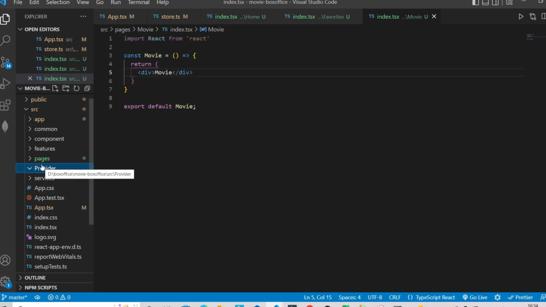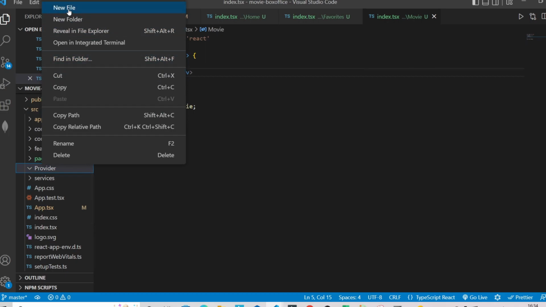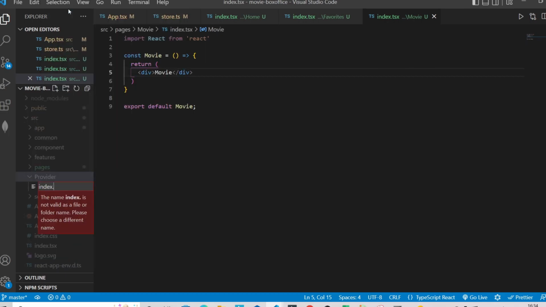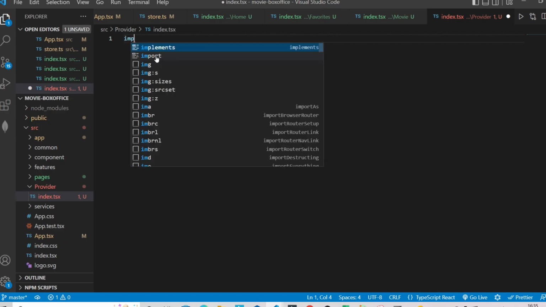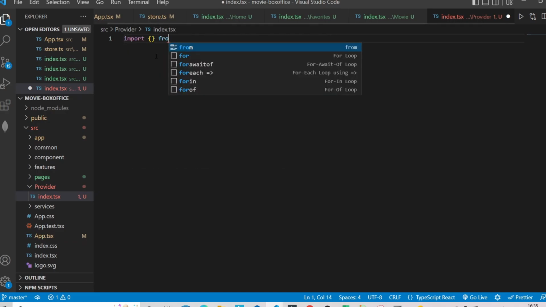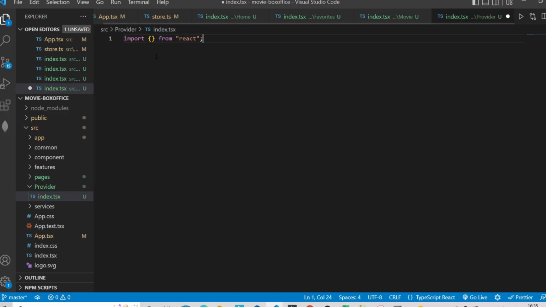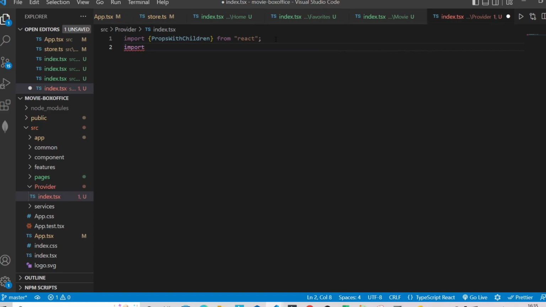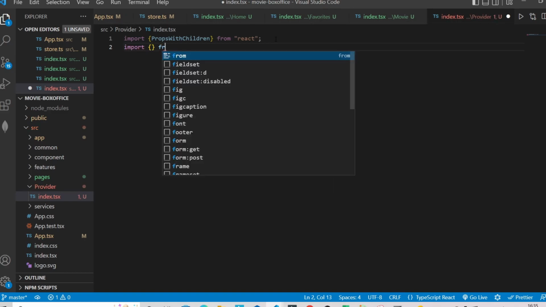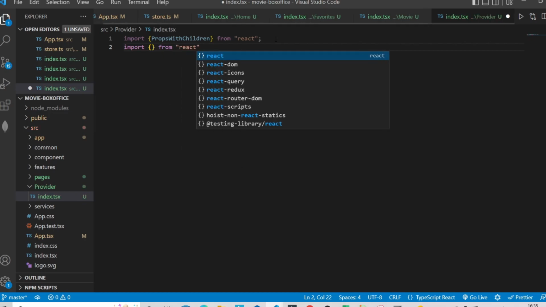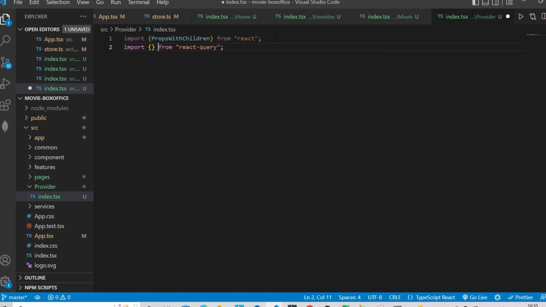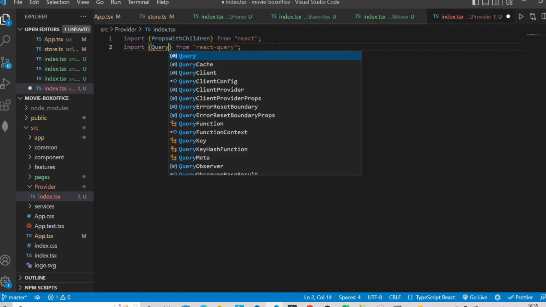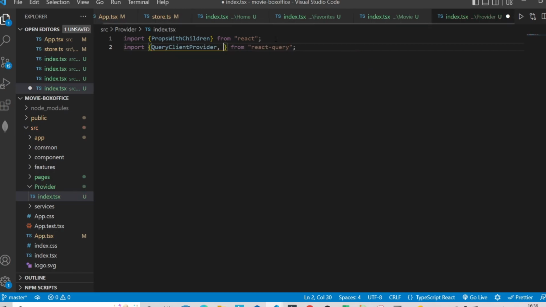Now after that I am going to configure React Query in this project. So let's create one file here, index.tsx. In this file we need to bring PropsWithChildren from React. And from React Query we need to bring QueryClientProvider and QueryClient. So let's bring those.